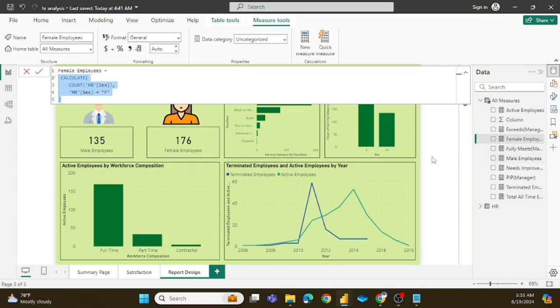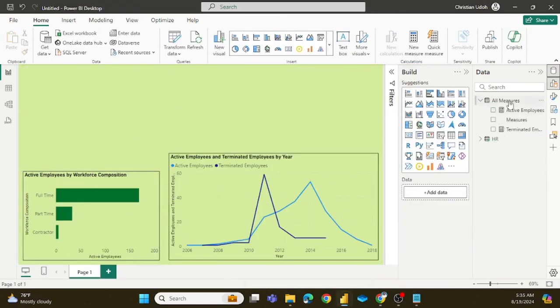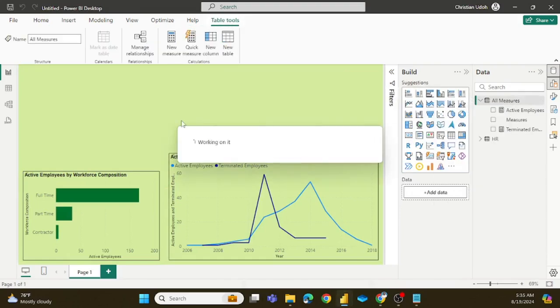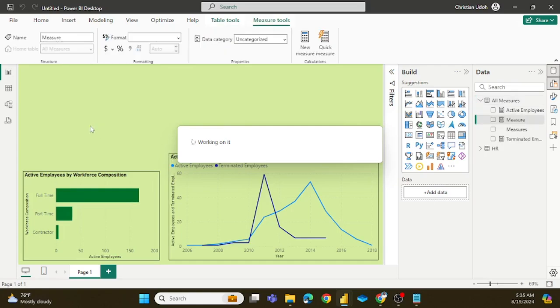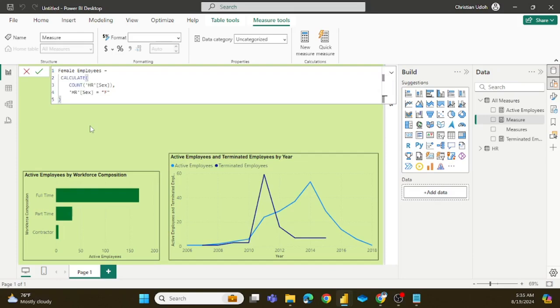I'm copying this so I don't have to retype again. The video will take so long. So I'm going to create a new measure. Just right click and new measure. And this time, let me call this female employees. And I'm going to Control Enter to come to a new line. I'll Control V to paste the thing.